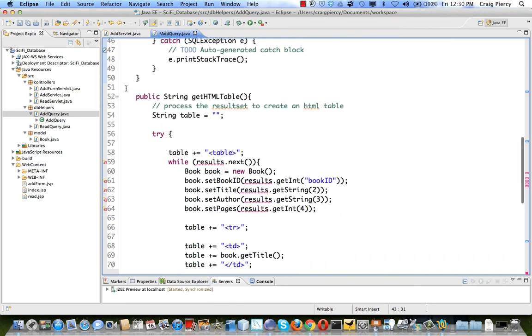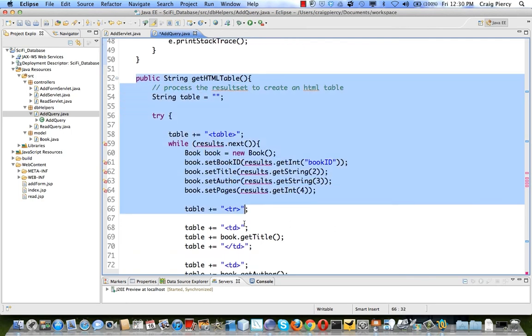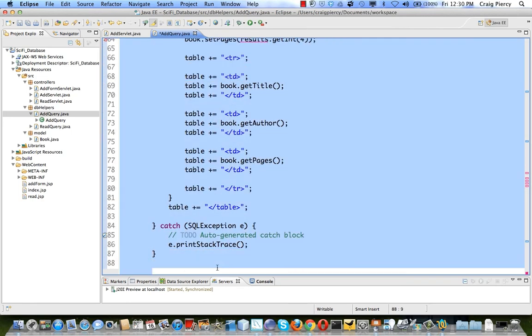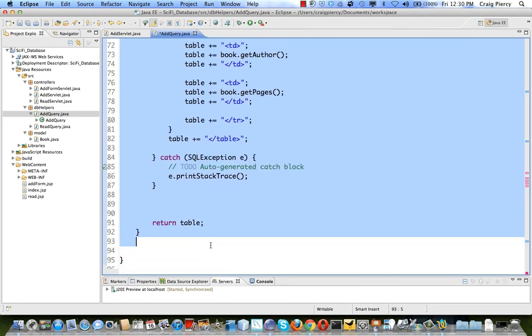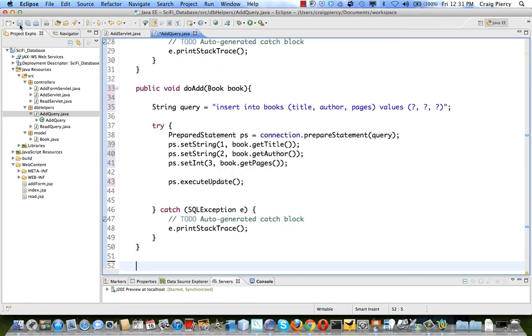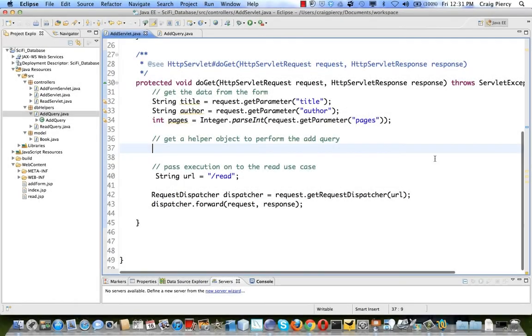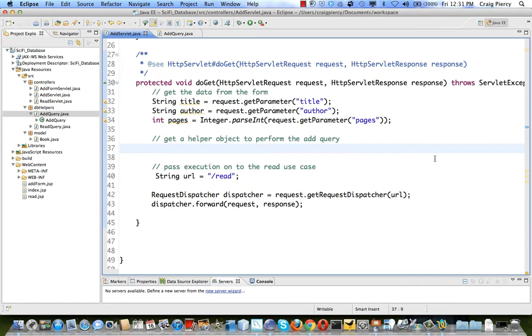Now, just to clean up a little bit, our previous read query where we copied this file from had a special method to do the processing portion. We do not need that here, so let's just delete that and be sure to save. So at this point, we have our add query helper, and we're almost ready to run. Let's get back to our add servlet. In the add servlet, we need to add the portion that will call the add query.